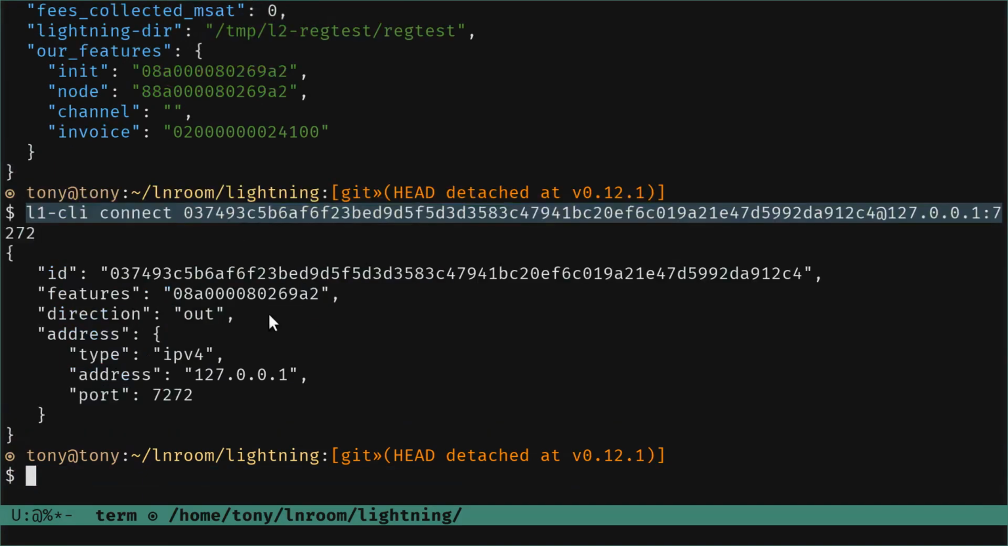So we are connected to the node with the ID 037. So we give the ID, we have the feature we are using, and direction out is because we make the connection to the node 2. So we did what we wanted to do: it is as simple as getting the information with getinfo of the node 2 and passing it in the right way to the command connect with the other node that tries to connect to the node L2.